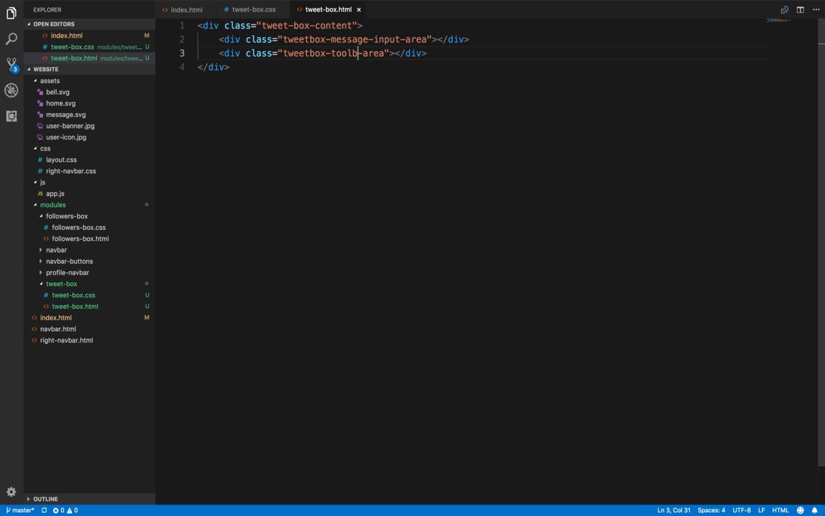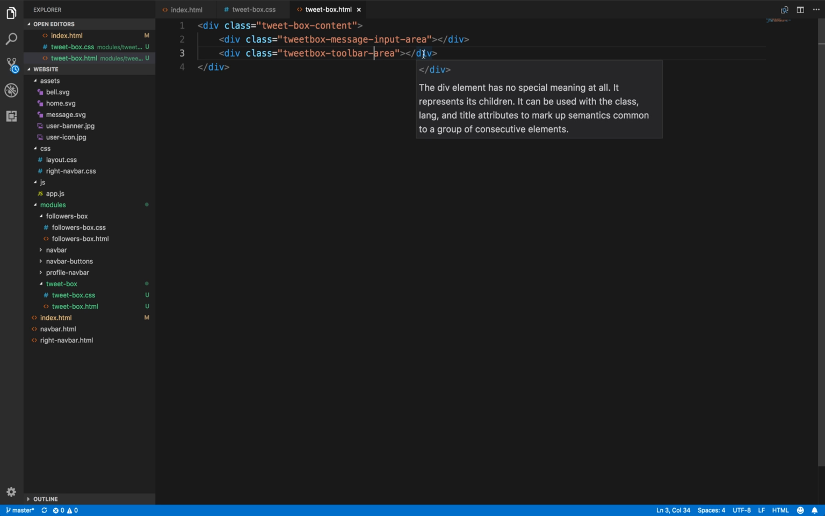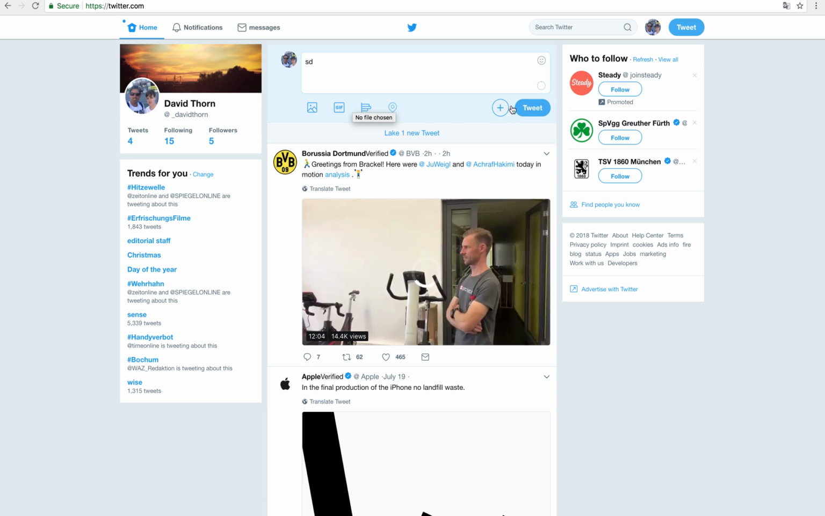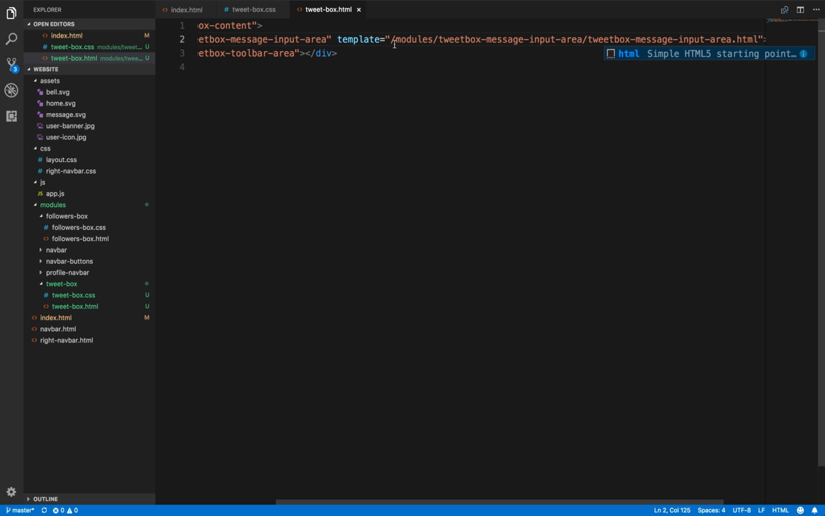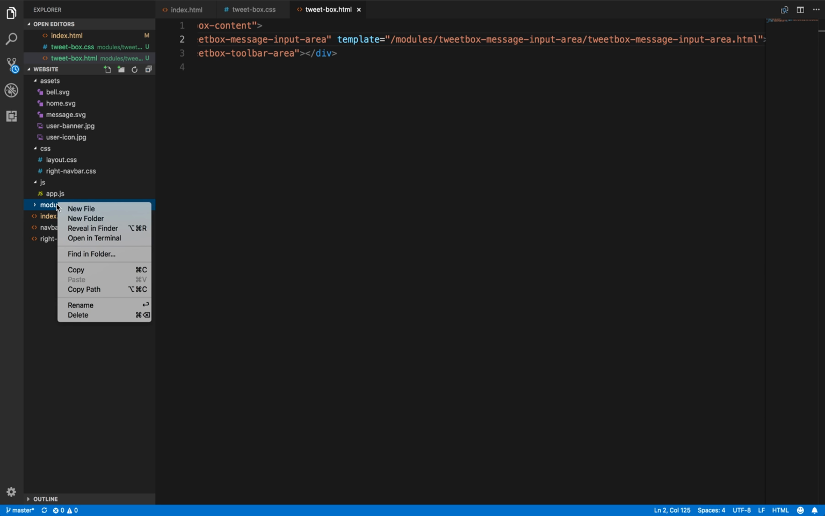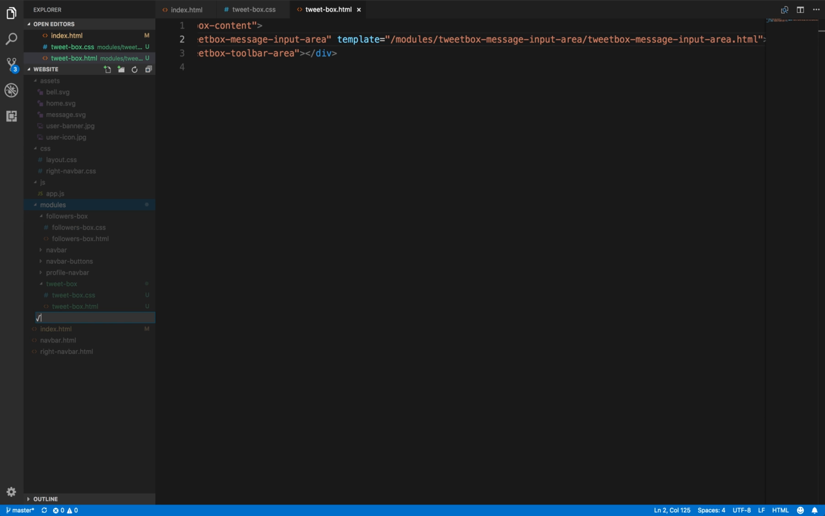Toolbar area. And why I say we're going to do area is because it actually holds a little bit more things. So if you hadn't guessed it already, we're then going to say templates, modules. This here, .html, and I'm going to create another one. New folder, tweetbox area. Yeah, that can stay there, and then new file.